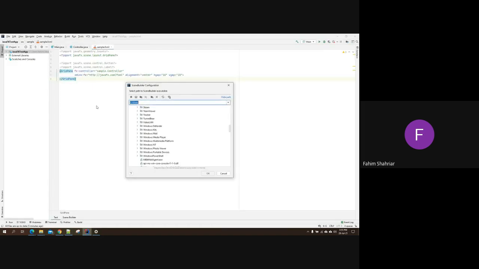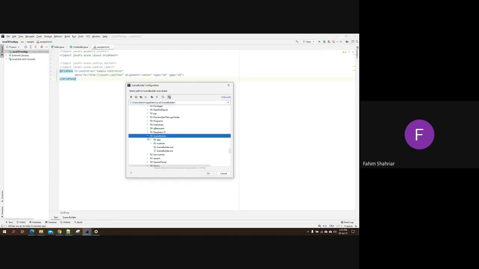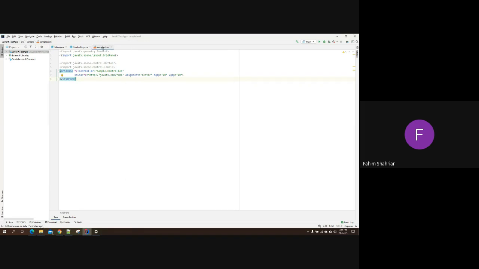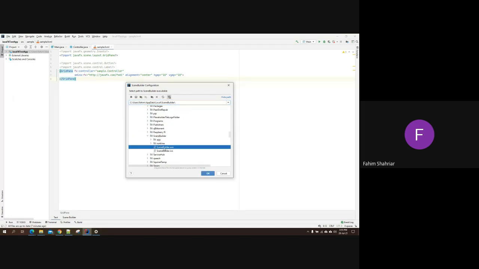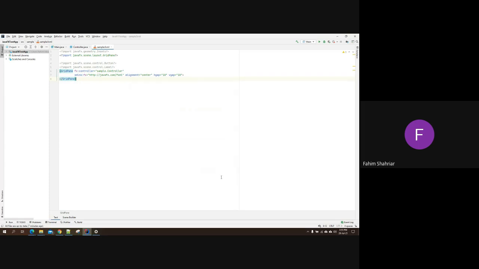And in IntelliJ IDEA, paste this path. So I have Scene Builder, and I will select scenebuilder.exe. Okay, so here I will right click, open in Scene Builder. Okay, so it doesn't know where the Scene Builder is. So I'll need to give it the location of scenebuilder.exe. So I will paste my installation location, show it the scenebuilder.exe file, and press OK.